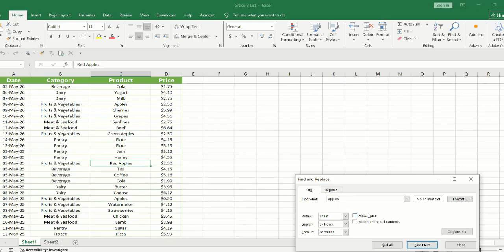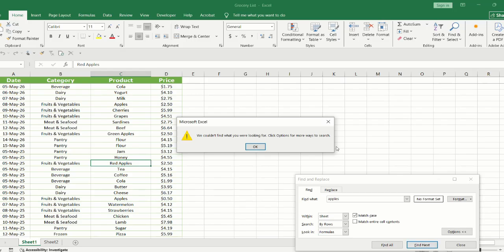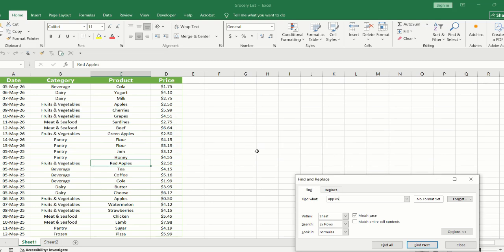The Match Case checkbox allows you to narrow your search based on the case of the word. Click into the Match Case checkbox and click on Find Next. A pop-up message appears stating that Excel was unable to find apples in lowercase because all of the apples in the spreadsheet have a capital A. If you update apples to a capital A and search again, the three results will display again.